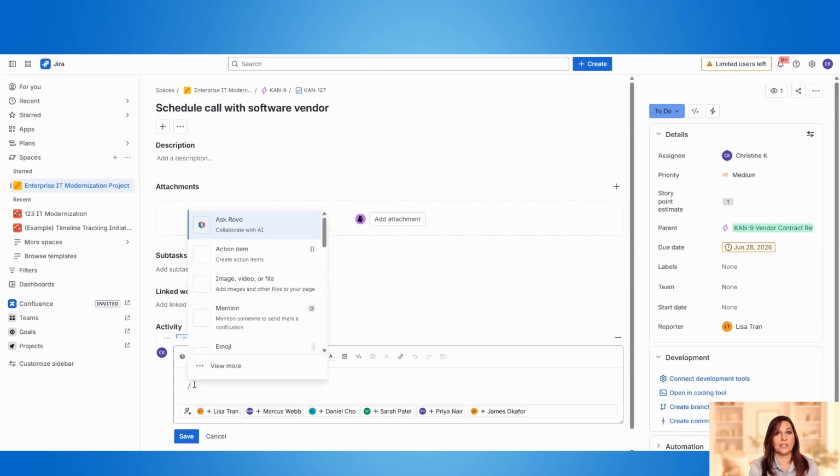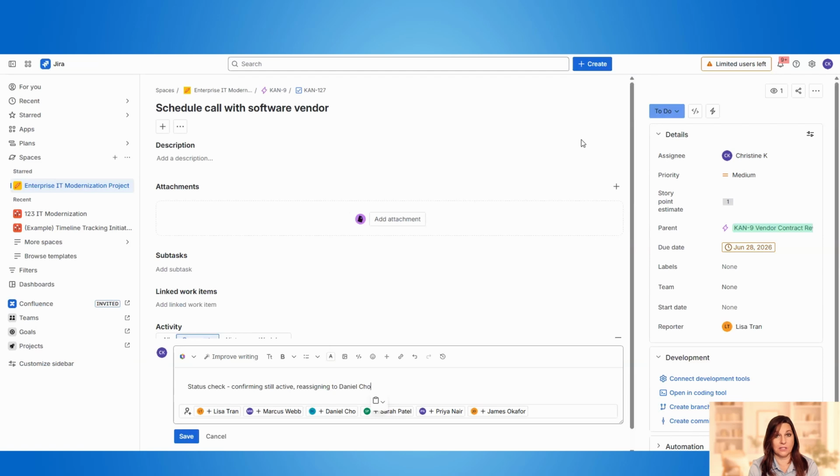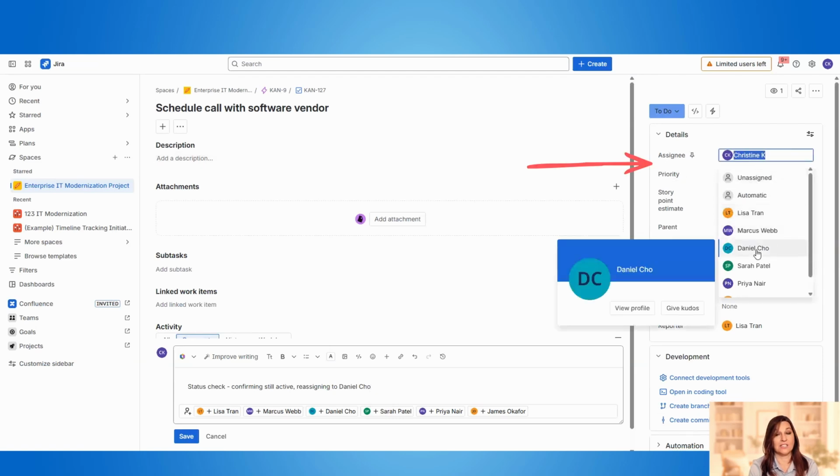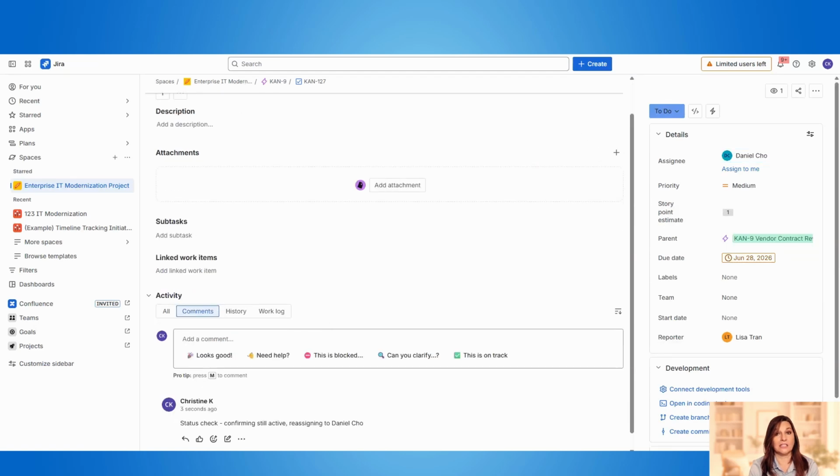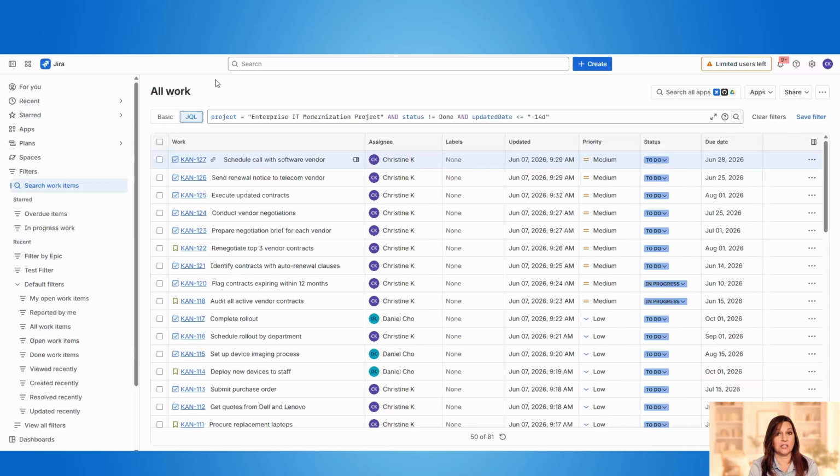For each one, you have three options. Close it if the work is done or canceled, reassign it if it's sitting with the wrong person, or you can even add a comment and leave it open if it's still legitimately in progress.